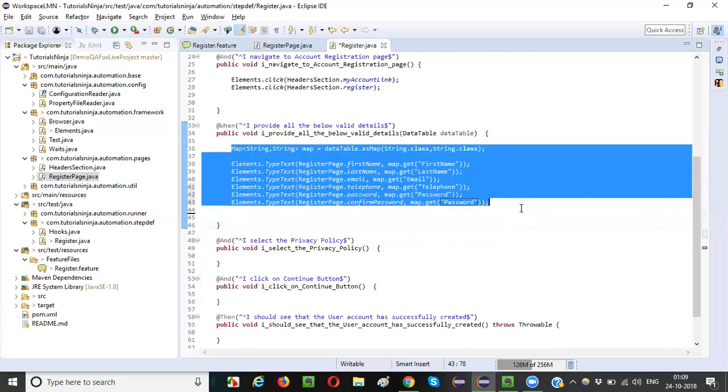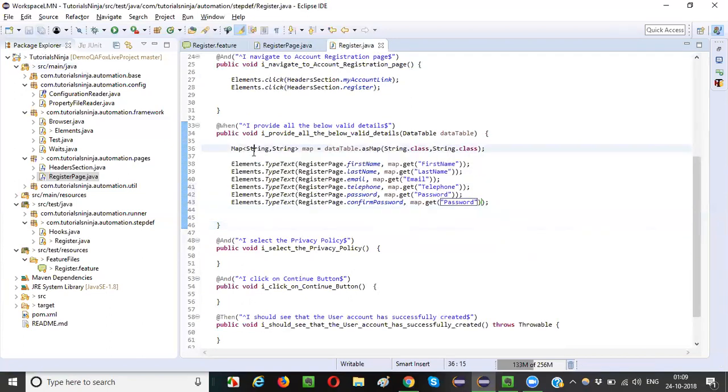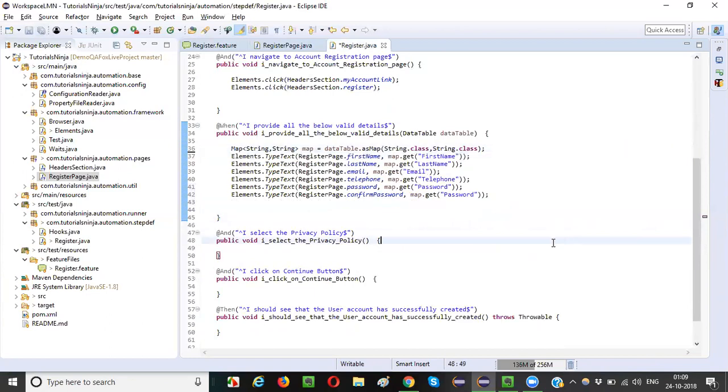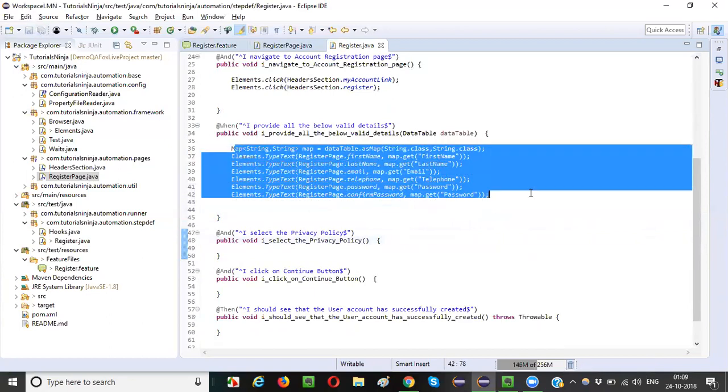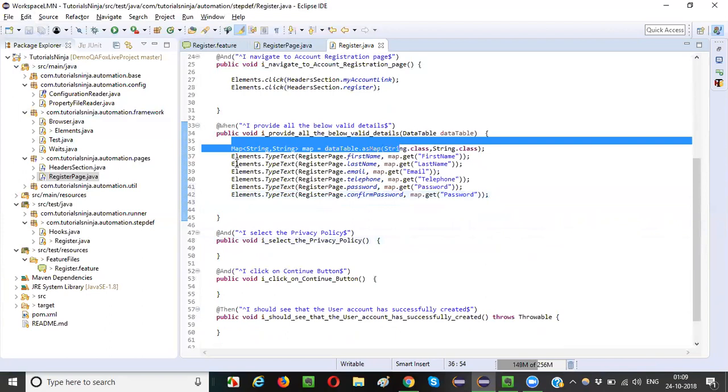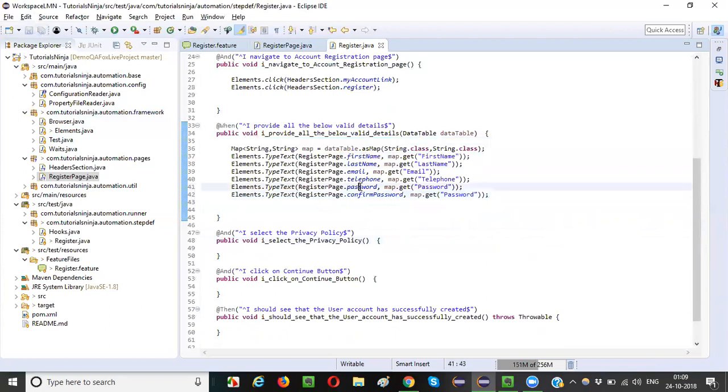So this is how I have to implement, guys. This is fine. First you need to convert that into the map, and after converting the map you can retrieve with the help of the key values and enter into the respective fields.